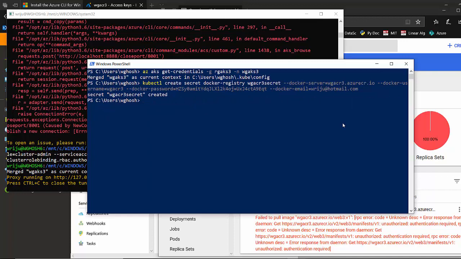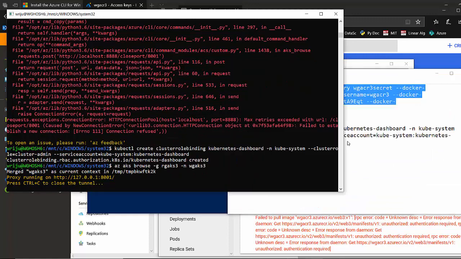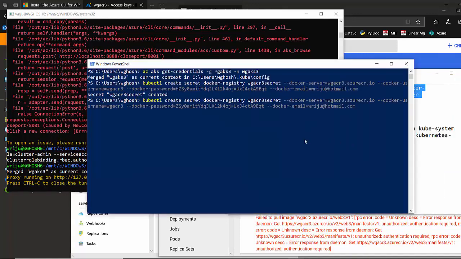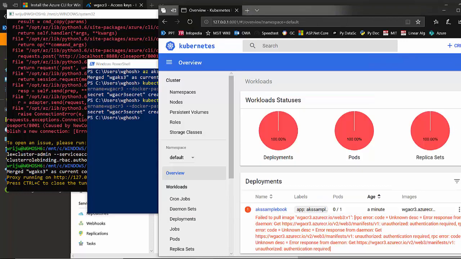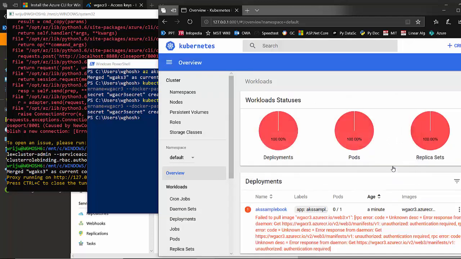Let us just copy the content again, paste it over here and enter. And once the secret is created, that is fine. What I'm gonna do is that I'm gonna go ahead and delete the deployment.